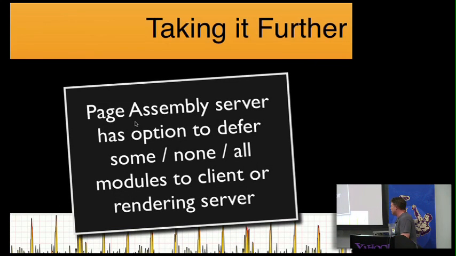Also, another interesting thing is your page assembly server knows what your browser is. So it should know if you're running WebKit or Gecko or whatever. It might be more likely to defer the rendering to the client because it knows it's probably got JavaScript enabled, if you've got the cookies to check for JavaScript enabled. So it could defer some of the server load of using our own servers onto the client. And it can do that by module.